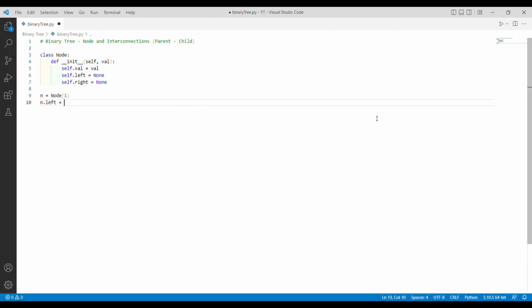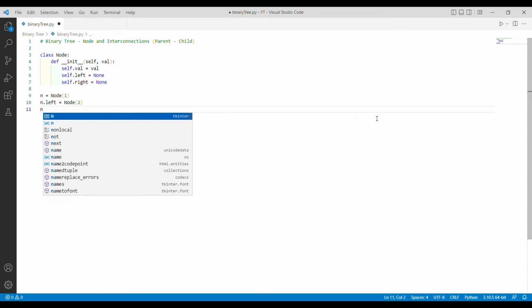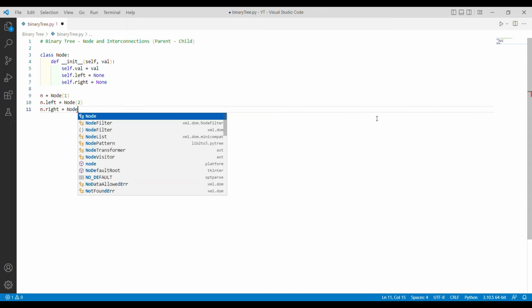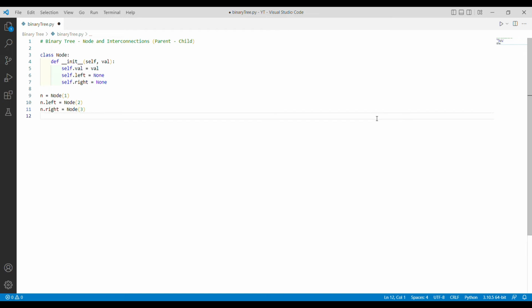So let's assign some children to this node. I'll create another object of the class Node, pass the argument 2, and assign it to the left child of n, and I'll do the same for the right child of n. This time I'll create the node with value 3. And I'll also assign a child to the node n.left, and I'll assign the value for that node to be 4. So it will be an object of Node class, and the value that it will hold is 4.